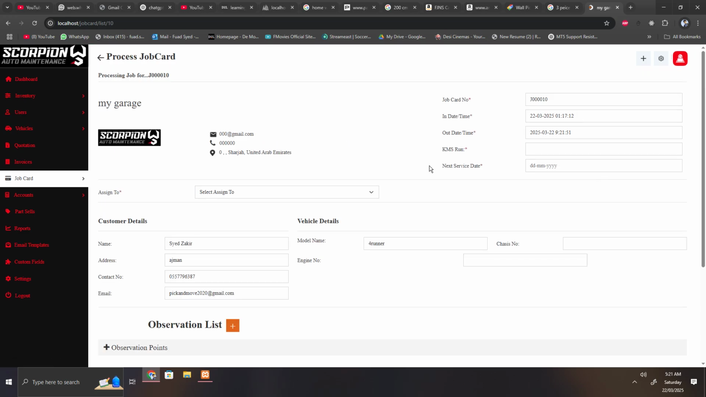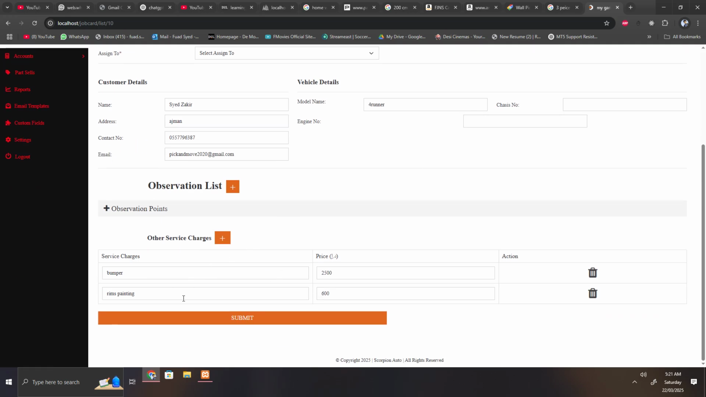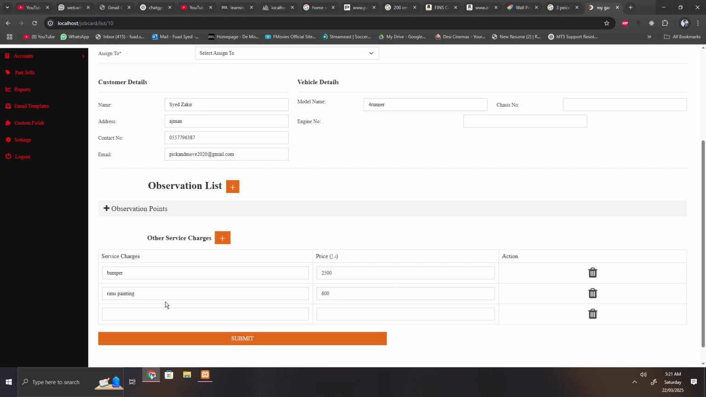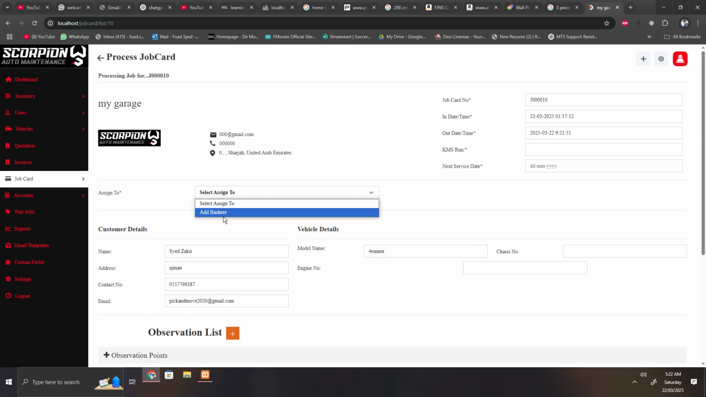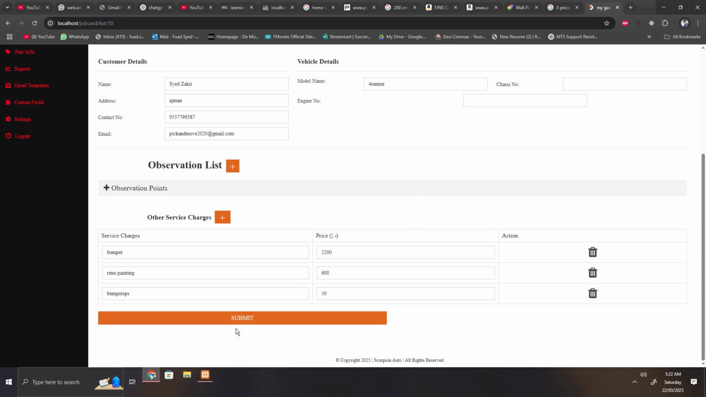Now in this again, if there is new things, see, the bumper and rims were already there. If there is new things, for example, the person is like, you know what, add bump stops. So you add bump stops, and you add 50 dirhams for bump stops. And they said that bumper was too expensive, you made discount 2200. 20. So this will be your like, and this will be like your main guy whom you're assigning the thing. So I just kept your name for now.